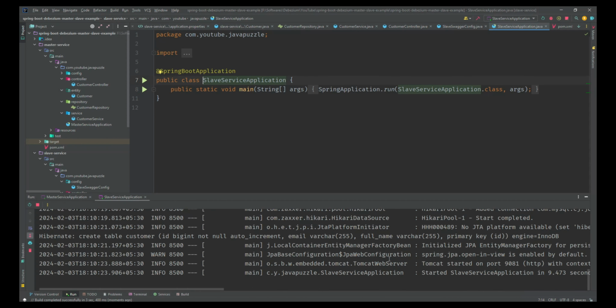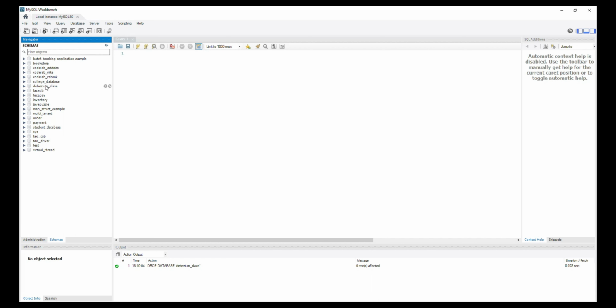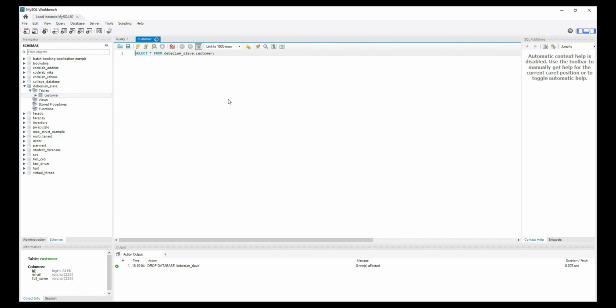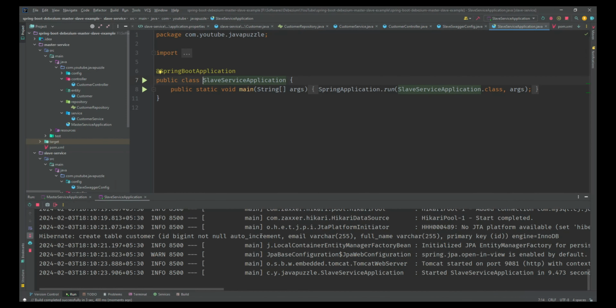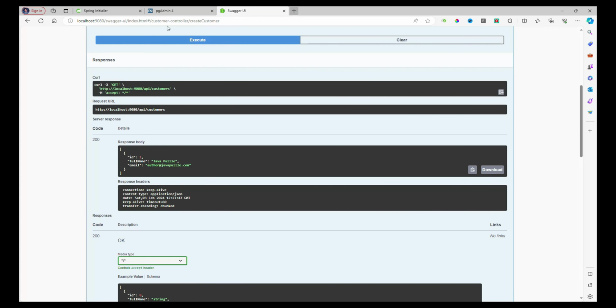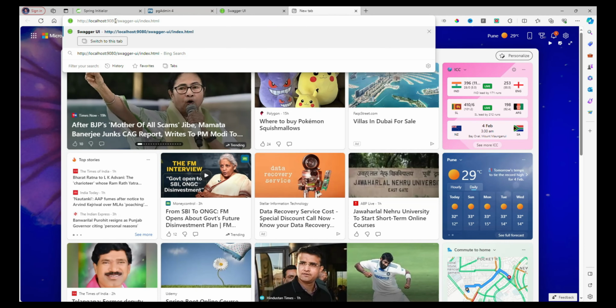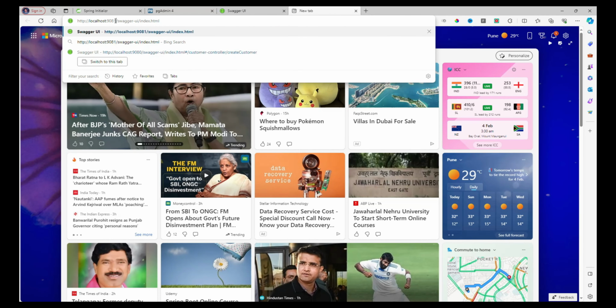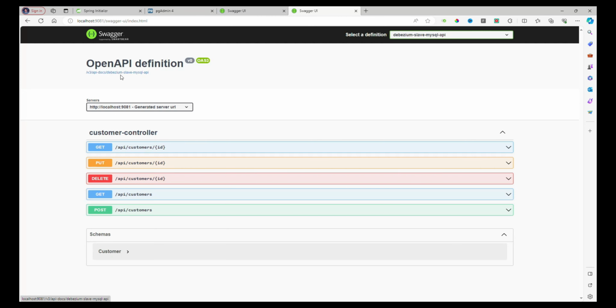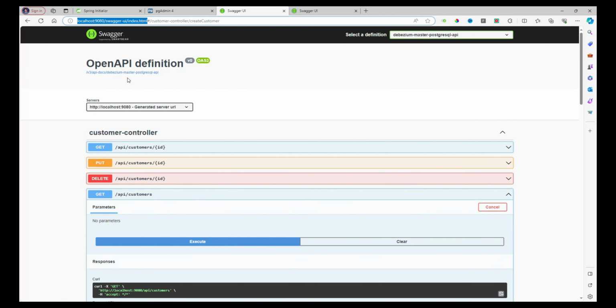So our slave service application has started. Let me refresh it, and the Debezium slave schema is created, and the customer table is also created. Select rows. Currently nothing is here. Now I'll open the Swagger UI for the slave one, which is running on 9081. So here you can differentiate: this is the Debezium slave MySQL API, and this is the Debezium master Postgres API. This is a slave, this is a master.